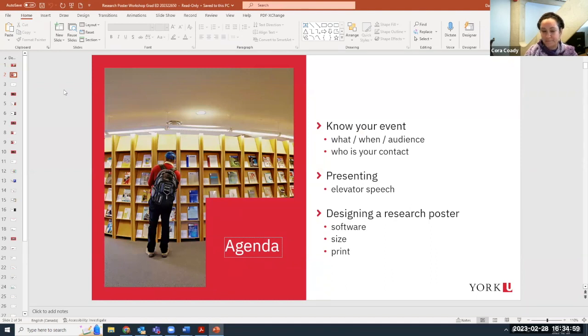Okay, so a few things that we want to make sure we cover today. Number one being know your event. What is the event about? When is it? What is the audience like? You're going to be probably giving a presentation at some point. Know what an elevator speech is. What is your elevator pitch? Also designing a research poster. We'll have a walkthrough, a demonstration of how to do that, but we'll also talk about best practices.